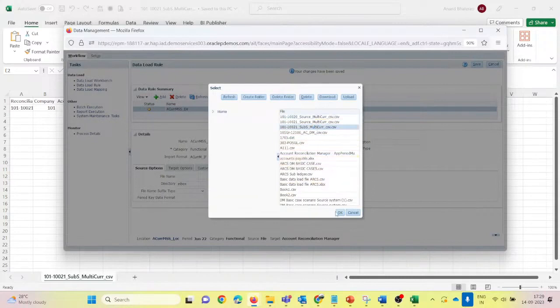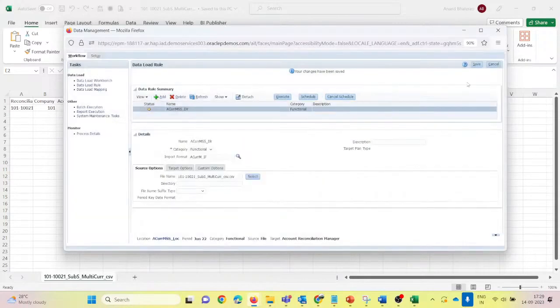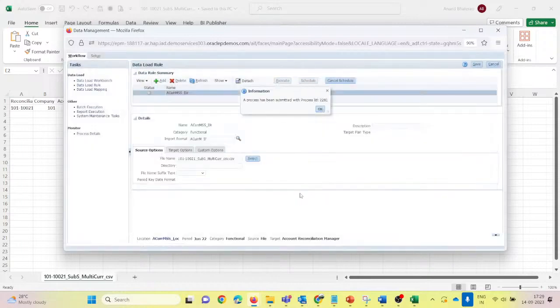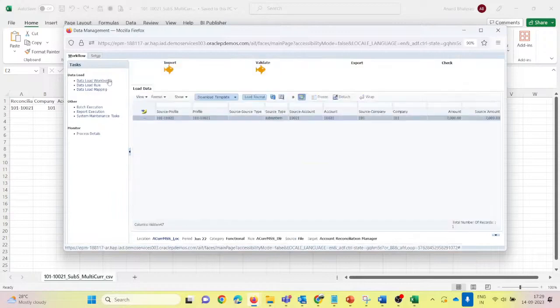This is the file we have uploaded. Just select that, save it, and execute it. Import, it is for start period is start and end period is our June 22. Just do the refresh and see, now it has again successfully uploaded. That process is completed successfully.